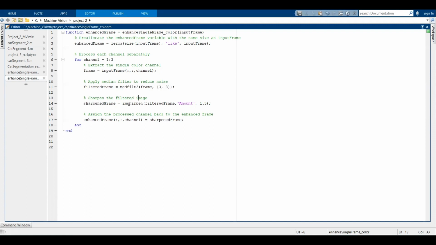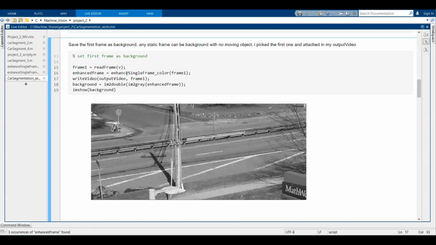After that, it will sharpen the frame using imsharpen by this amount. Now I computed these amounts by varying the values for both of these and checking which frame suited me. So you have to figure out your own values for both of these, to see which values go best for you. And after that, I'll just save my sharpened, processed frame to my enhanced frame, and then I'll just return it. It'll be returned over here. So back to our main segmentation file.